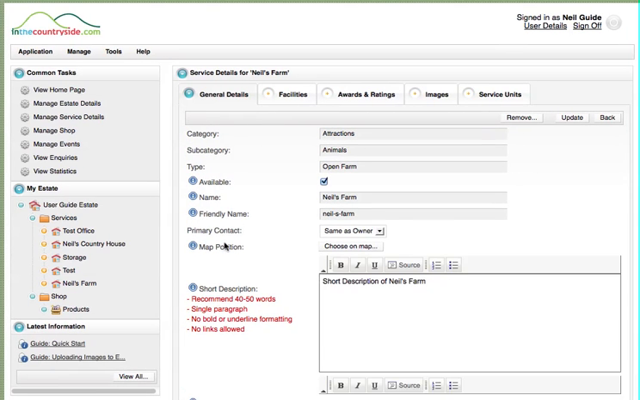Okay. As you can see now, once I click add, these 4 tabs have appeared at the top, which means that the service has been added to the database, and these tabs can be used to add further details. The Facilities, Awards and Service Units tabs are redundant at the moment, but they will be utilised in future upgrades over the next couple of months. So by autumn 2012, these should be in use.